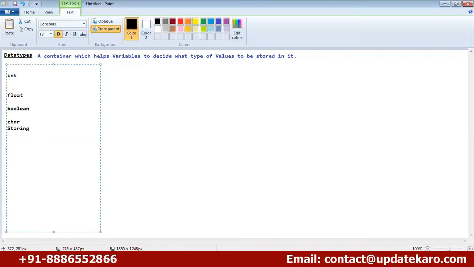Then for decimal values to be stored, we have another one. Any idea? We have double. Then we have byte, and before that we also have short, integer, long. Okay, so these are the different data types we have.